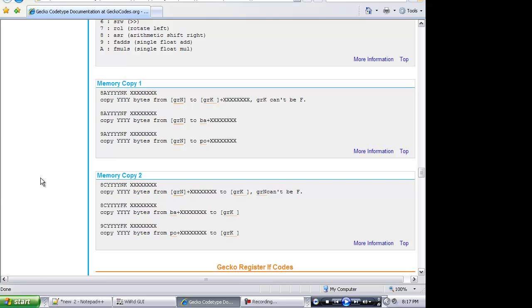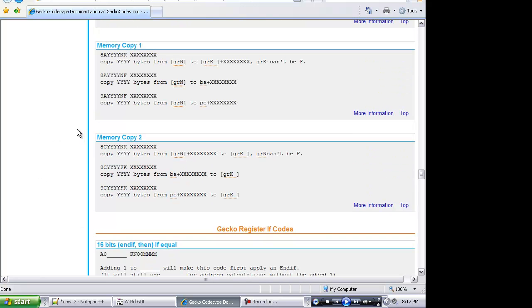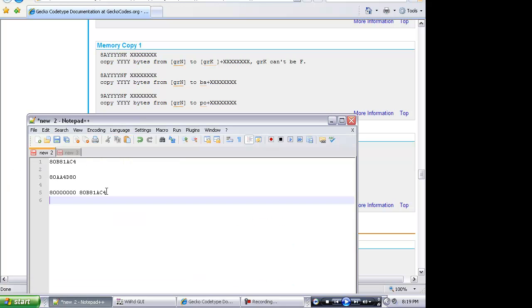I plan on making multiple Gecko register tutorials because they're quite fun for me, and they're useful. So the next option is copy y bytes from Gecko register n to base address plus xxxxx. We can use either of these options for the code type. However, I'm going to use the second one just because it's simple and it makes sense to me. Hopefully it makes sense to you guys. It shortens the code, and it's just convenient to look at. As I said, I'll go over different options for the code types in later tutorials. However, we're just going to use the second option for now.